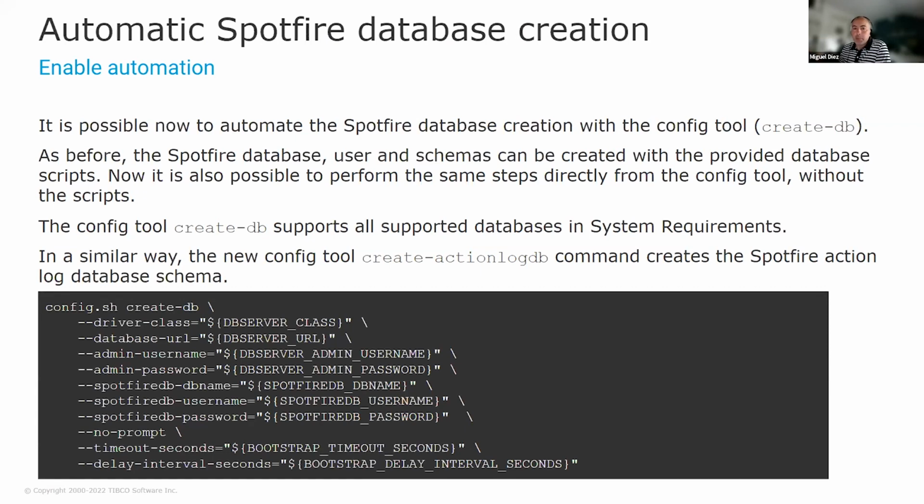the traditional deployment. As you may know, Spotfire Server already provided the scripts for creation of a Spotfire database and schema. And now you can also automate this with the new commands createDB and create action log DB, with no extra scripts or tools. It's pretty useful for scripting your deployment.